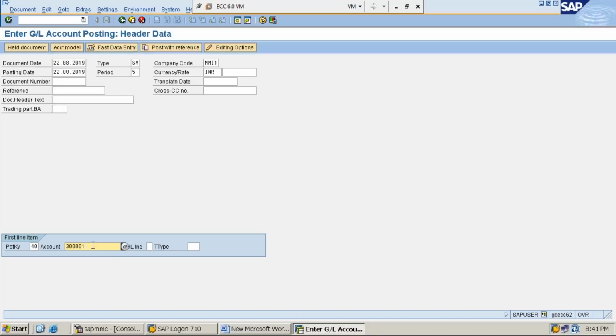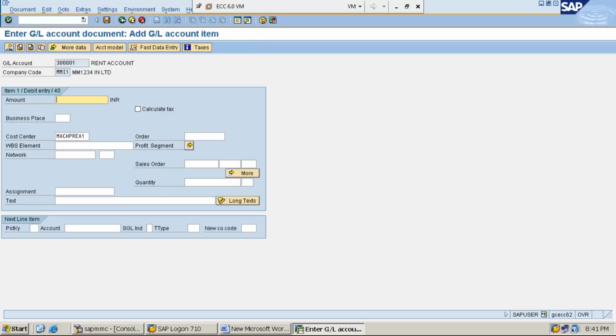So as I was mentioning earlier, now also I'm mentioning 3,01,000 is an expense related GL account in finance module as well as cost element in controlling module. Clear? Yeah. Right. So give posting key 40 and account 3,01,000, a rent expense GL account, press enter, give the amount 40,000.